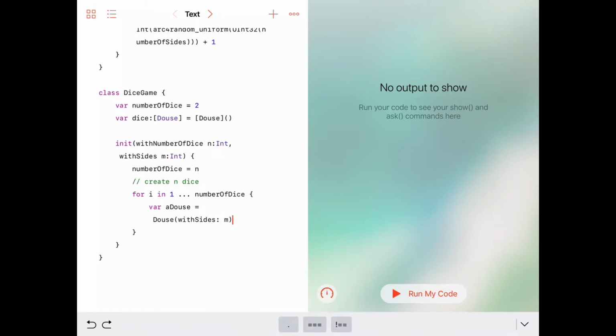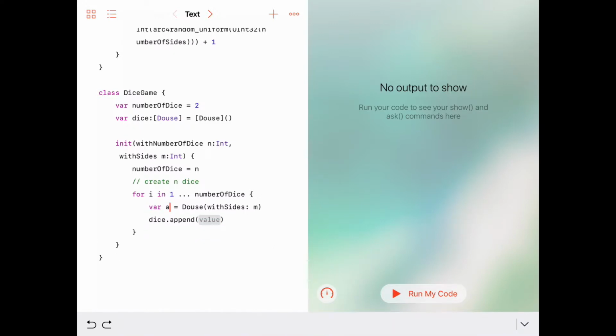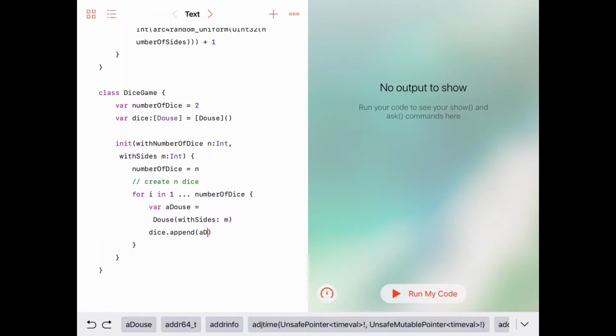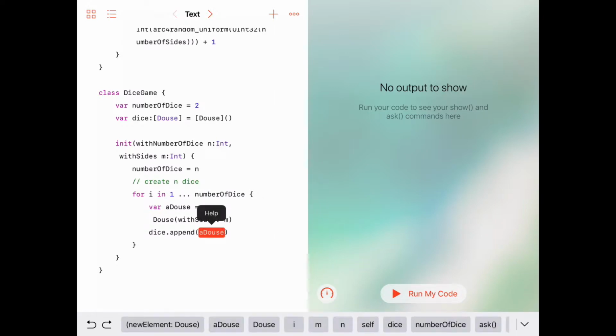And after we create each one, we can't forget to add these to the dice array up here. So here we'll say dice.append, and append is a way you create a new element and add it to the array. And the one we want to add is the one we just created here. We want to append a dice into the array. So we go through here, we create an instance of dice, and then we add it right in here to the array. All right, that should be all our initializer needs to do at this point.